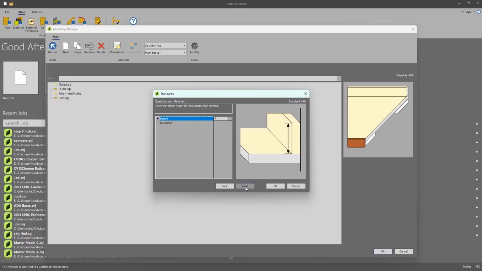Next question, how high do I want to make the splash? I'm just going to use a standard. I think this is a standard answer to this question. So I want a 4-inch splash, surface again, and substrate again. So laminate over some substrate.